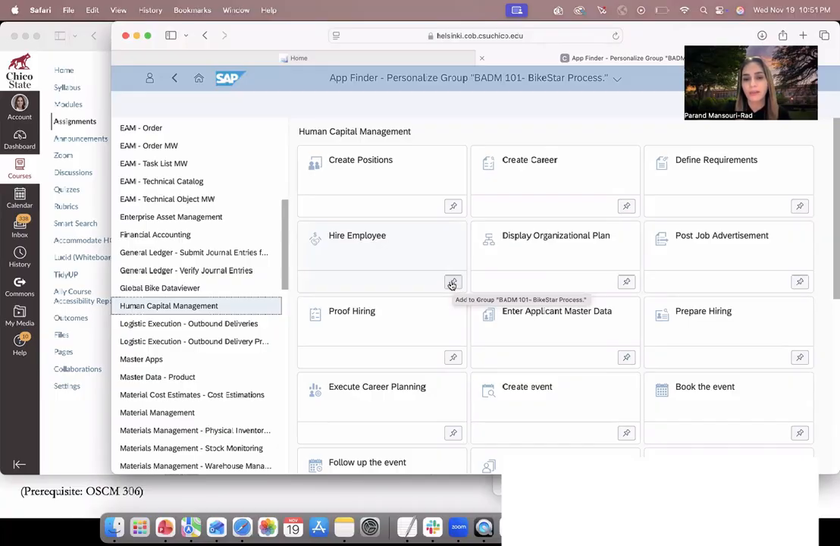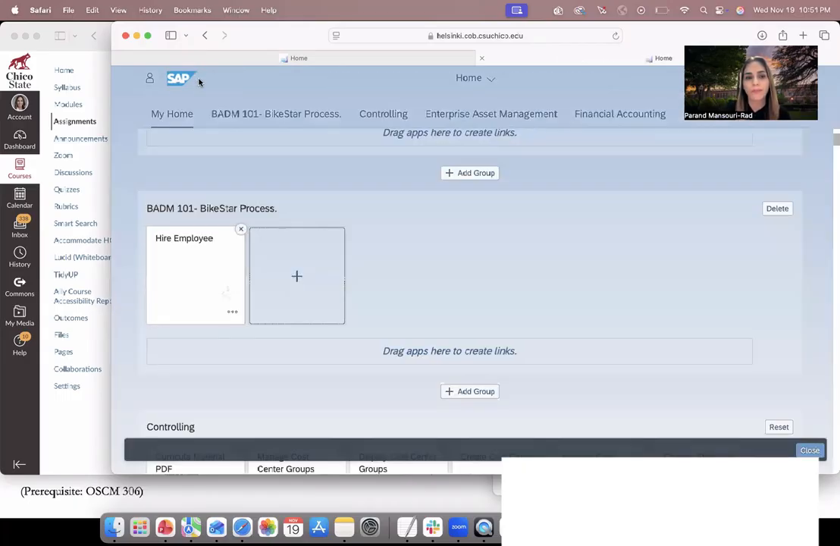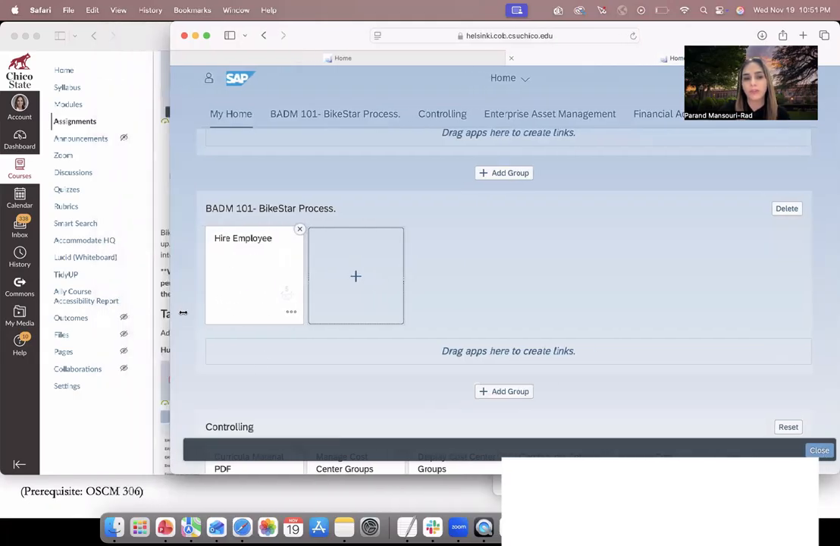It says add to group. So I'm just going to add this. Once you click that one time, it turns darker. If you go back home, then you can see that I have this app. So that's how the process starts.